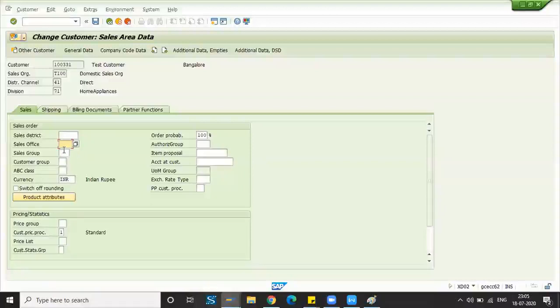Okay, next one is sales group. Sales group is also nothing but the group of people working in the sales office who perform the particular sales activity.